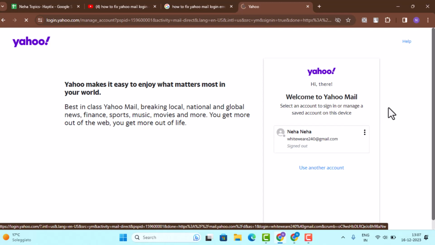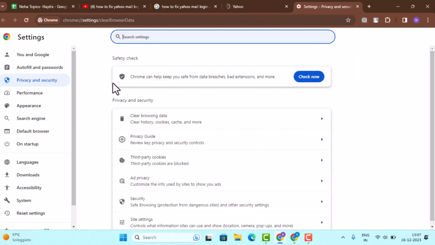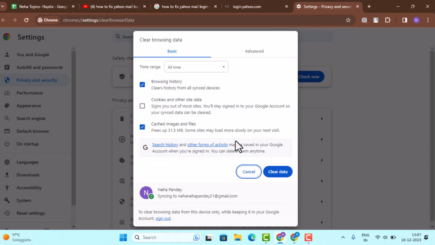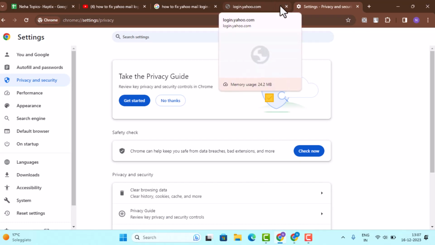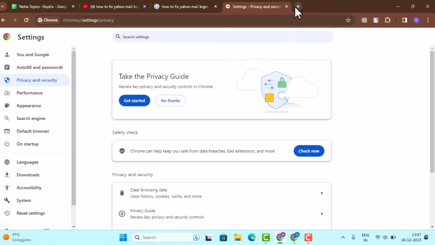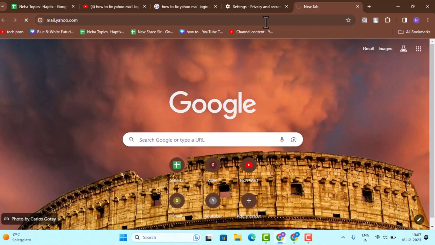In order to do that, tap the three dot icon from the top, go to clear browsing data, and from here you need to clear your browsing data as well as your cached images and files. Click the clear data button, and after you've done that, quit the recent tab and then open up a new tab. Type in the same link, that is mail.yahoo.com, and try logging into your account, and that might be able to fix the issue. And you can also use different supported web browsers.